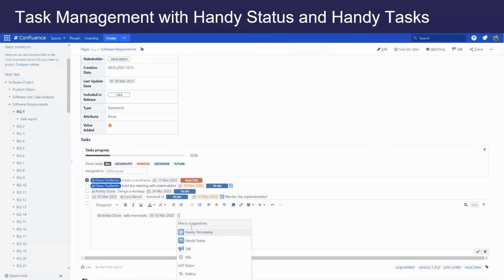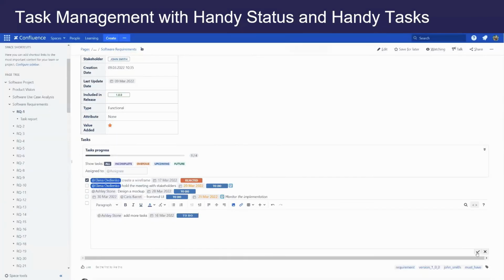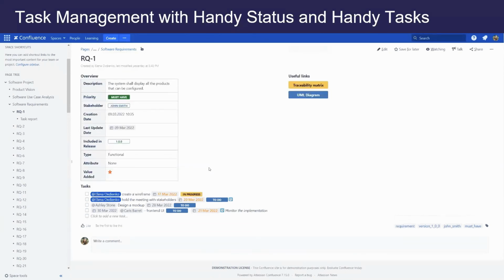Another great thing here is that you don't need to switch to the edit mode to add a new task, so it can be available right from the page view mode. This feature can be disabled if you don't want it in your Confluence. If you don't want anyone to be able to create tasks on a page, no problem, just switch it off and it won't distract you.